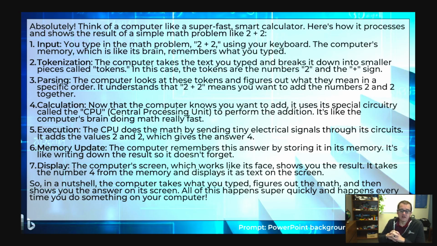Again, the point I'm really trying to make here is just showing you everything that a computer has to do. To a human, 2 plus 2, we even count on our fingers: 1, 2, 3, 4. Okay, we're done, right? Simple for us. For a computer, it has to go through every single one of these steps. It has to take in the input, tokenize it, parse it, do the calculation, execute it, provide it as a memory update, and then display it. So something that simple takes billions of calculations by a computer.